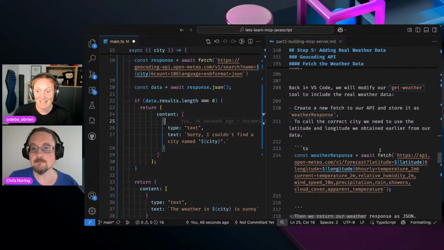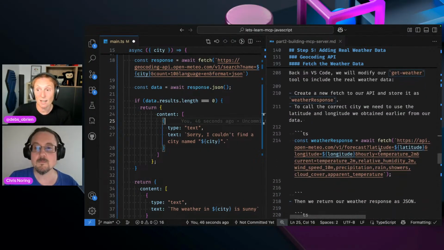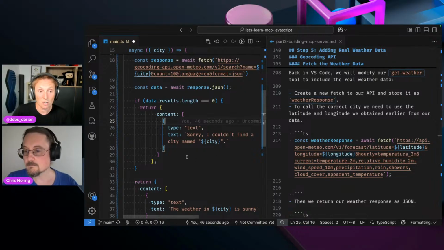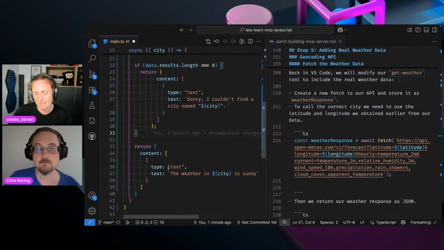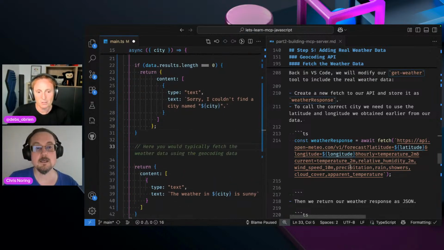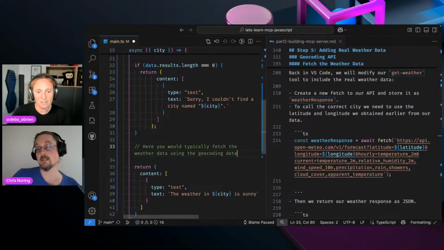Right. The next thing we need to do is the actual other API, right? Because we've got our data. Now, again, there's a try catch in there, and I've just totally skipped that. But go ahead and do that. So here we have the weather data using the toolkit.